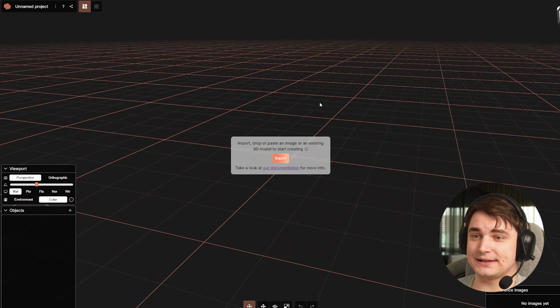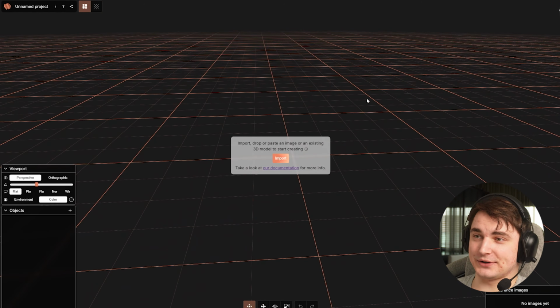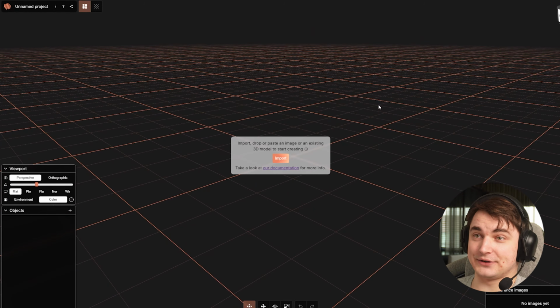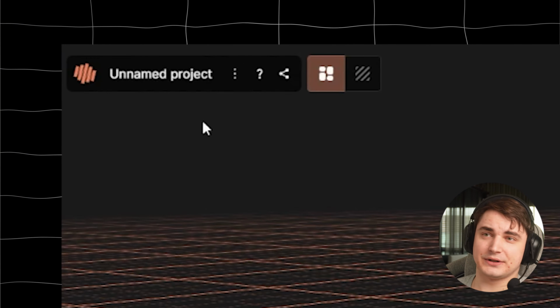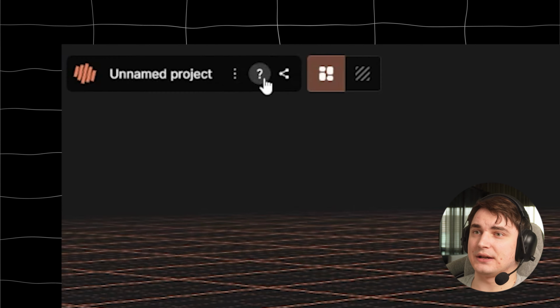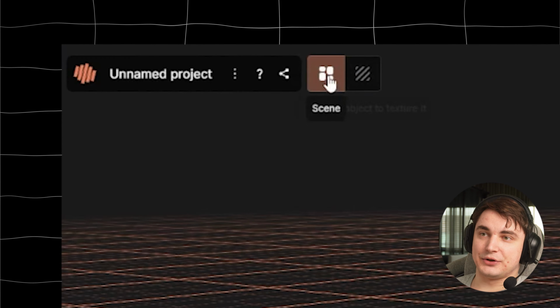Alright, so already you can see it's a little bit different from many 3D AI tools. It focuses more on 3D space and working with 3D objects. So let's take a look at what we have here. First we can see the project title, we can rename it, we can get some information, we can share it a bit, but mainly we can see here two modes.